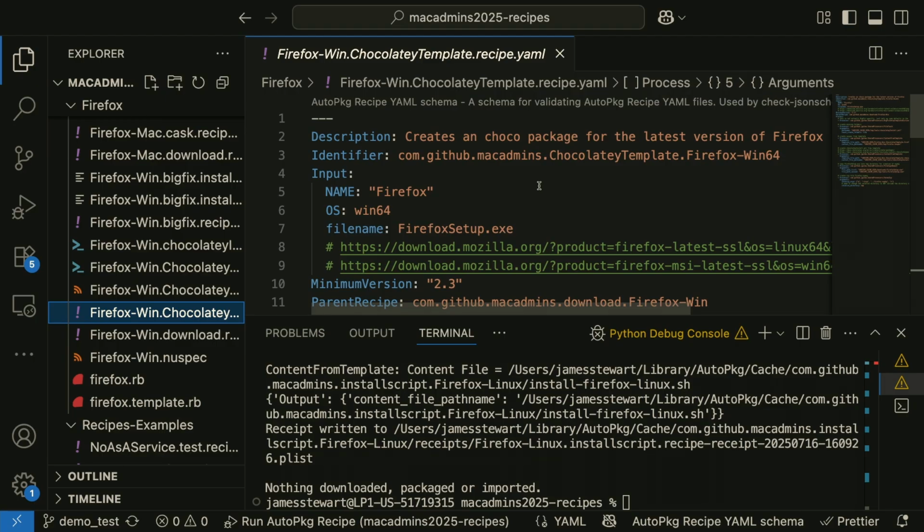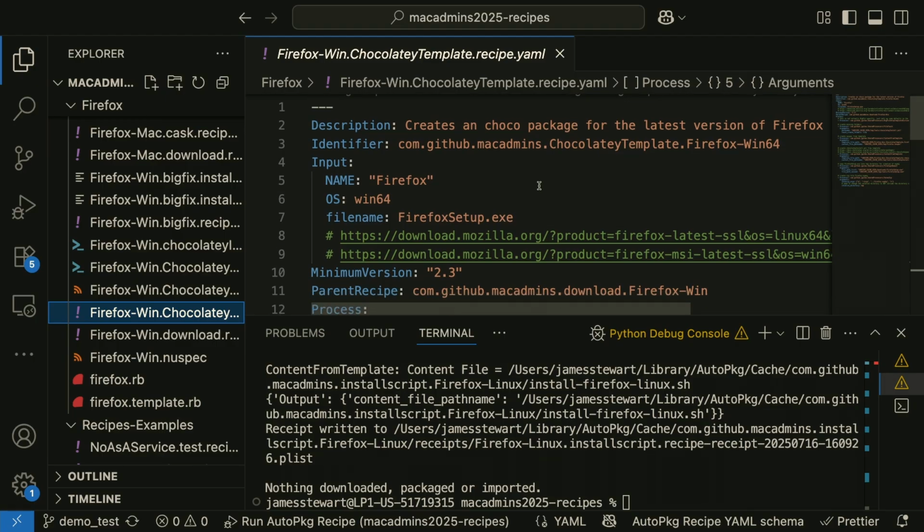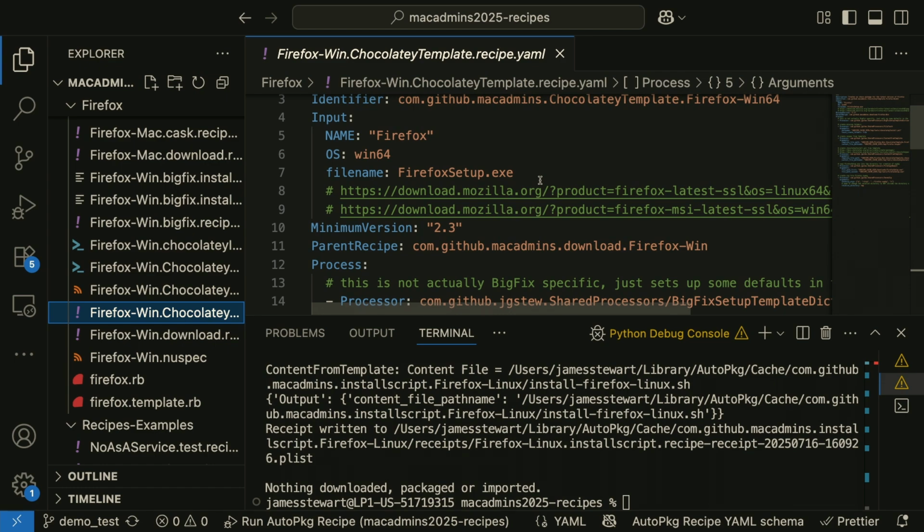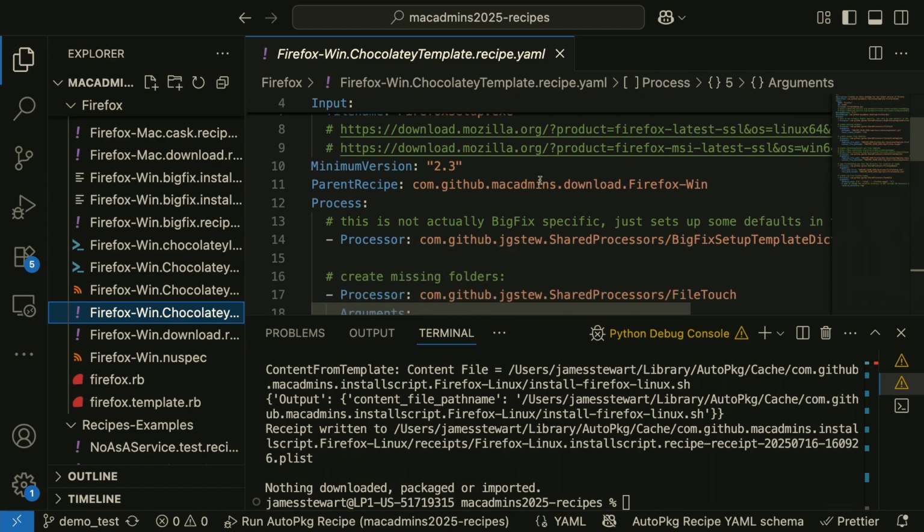So it's going to download the Windows binary, and then it's going to build the chocolatey package for us in this process. And I'm doing this in a way that actually works on Mac, Windows, and Linux. So I'm not using the chocolatey packager processor that only works on Windows.